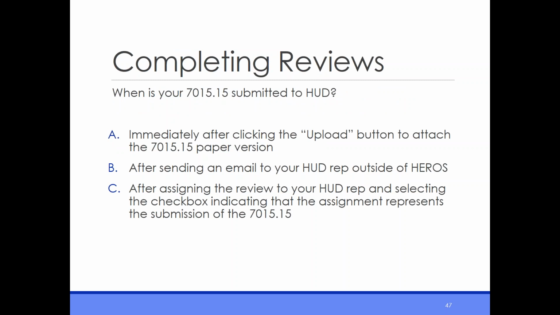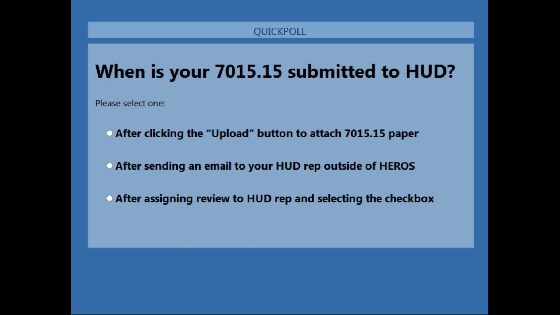So the next final questions are on completing reviews. When is your 7015-15 submitted to HUD? A, immediately after clicking the upload button to attach the 7015-15 paper version. B, after sending an email to your HUD representative outside of HEROS. Or C, after assigning the review to your HUD rep and selecting the checkbox indicating that the assignment represents the submission of the 7015-15.